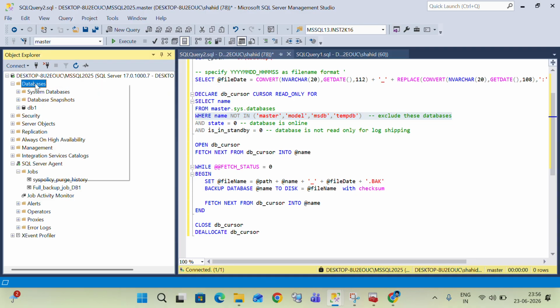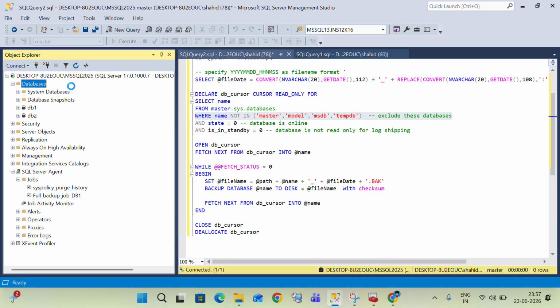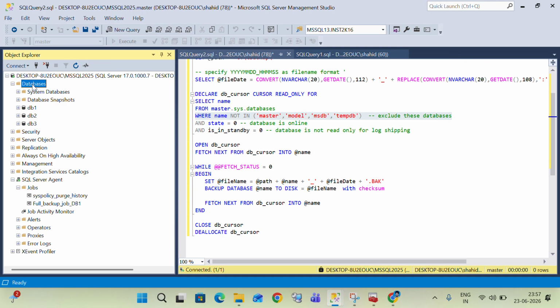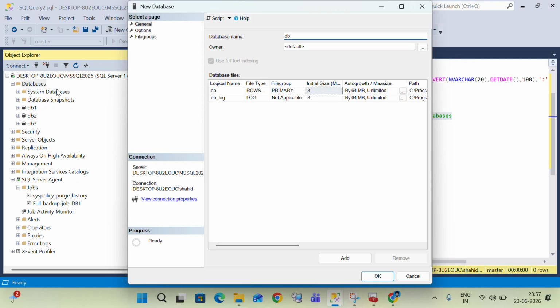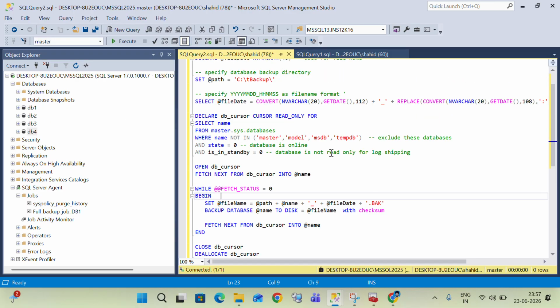What I will be doing is creating new databases called db2, db3, db4. I am creating still more databases. Click OK. Right click, new database db3. Here you have to change the owner to SA. Click OK. db4. So we have the db1, db2, db3, db4 databases. Now what this script says is that it takes these backups to this C backup path.